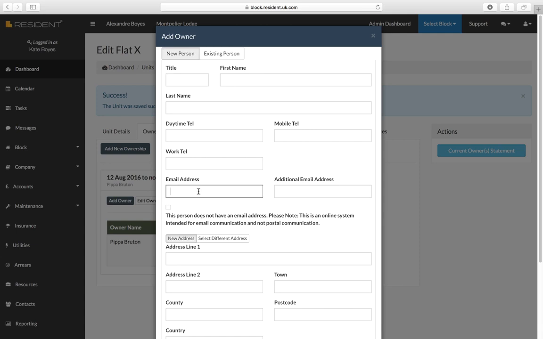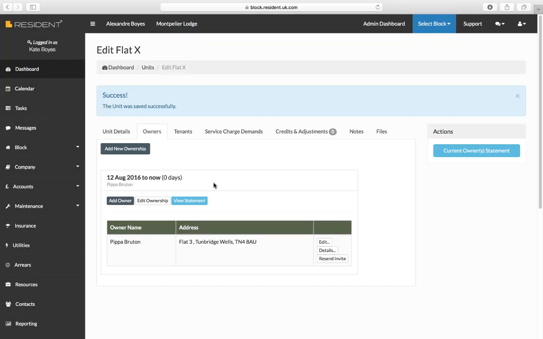Make sure you add an email address so that you can make the most out of Resident, which is a web-based communication system. Otherwise, they might miss out on some important information and updates. But if they don't have an email address, then tick this box here. The system automatically adds the owner from the date that you add it and makes it current.